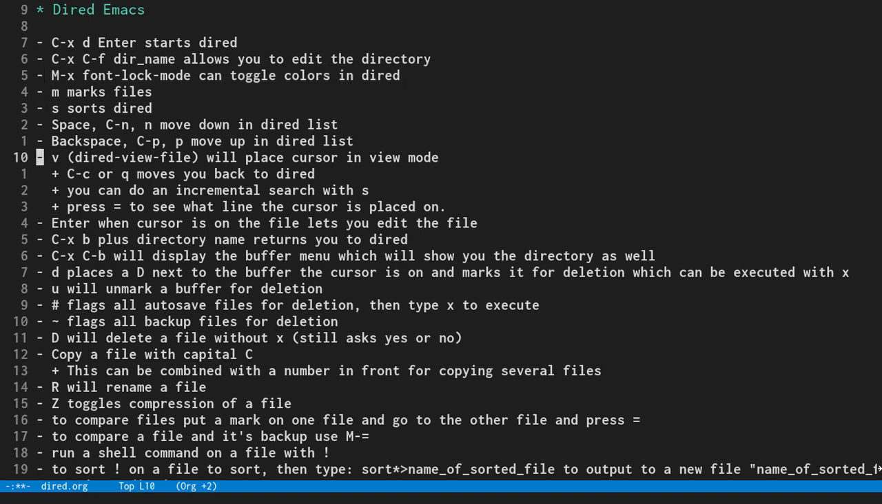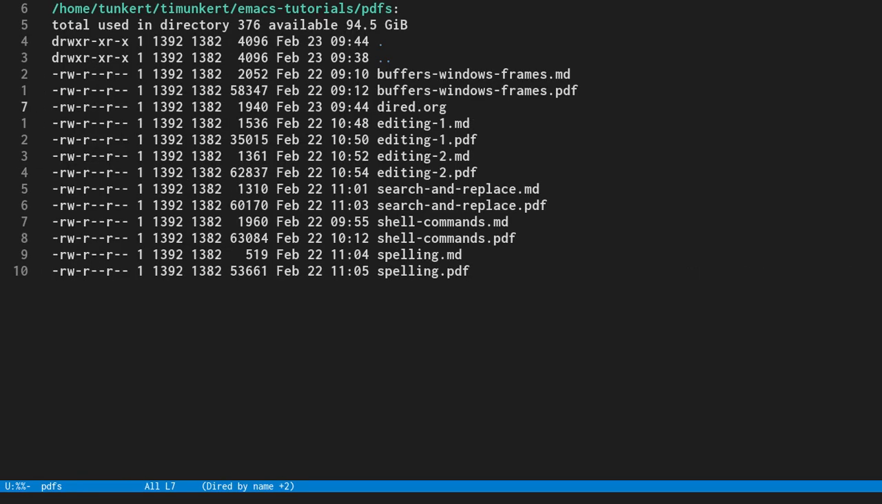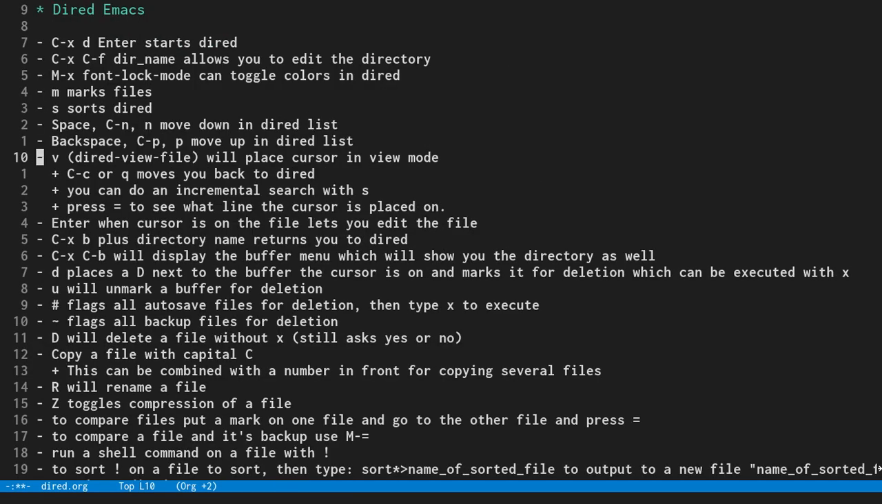Okay. If I go and do V over a file, let's do that. So Control-X D, and let's do V. I'm now in view mode, and I can quit out of view mode with Q. Okay. Now I'm just going to hit enter to go back into normal mode. You can also do an incremental search with S, and you can press equal to see what line the cursor is placed on if you're in view mode. Like I said, we got back into this file by hitting enter.